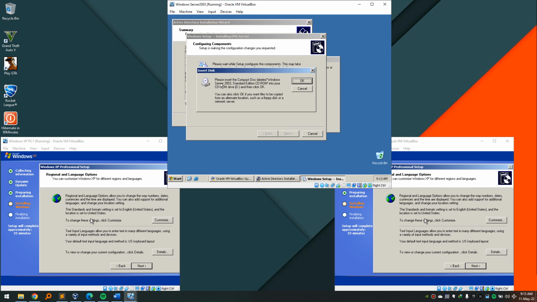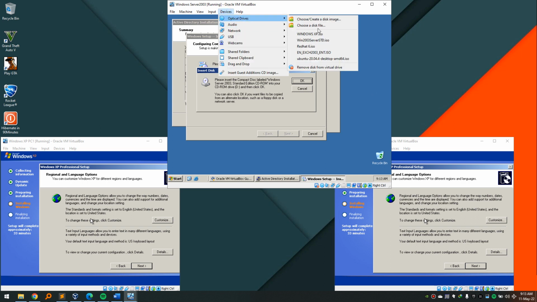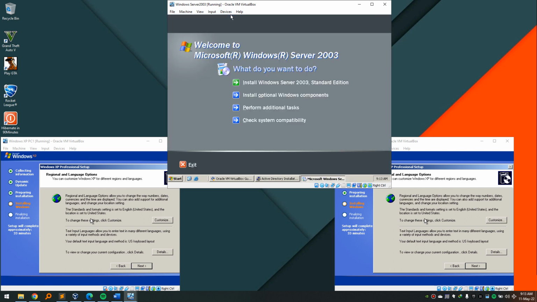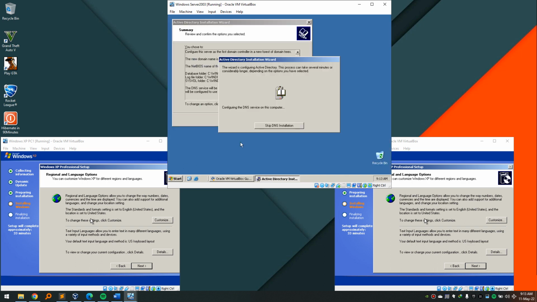If you get the prompt to insert the CD, it's saying install your server CD, the one you used to install this operating system. So I'm going to insert it. First remove the one and insert it, as you can see automatically. Here we don't want to install the server again, so click exit. While we are waiting for the Active Directory installation, let's go to this.